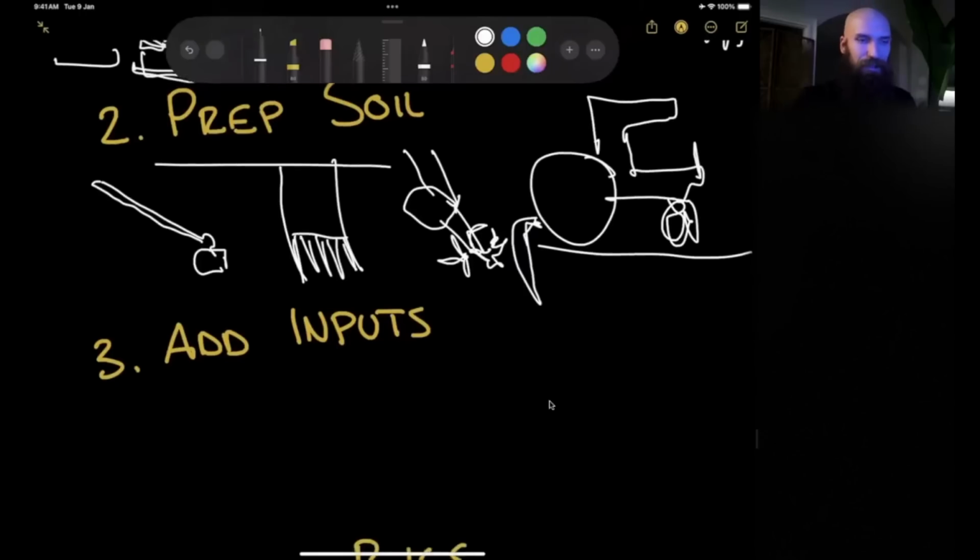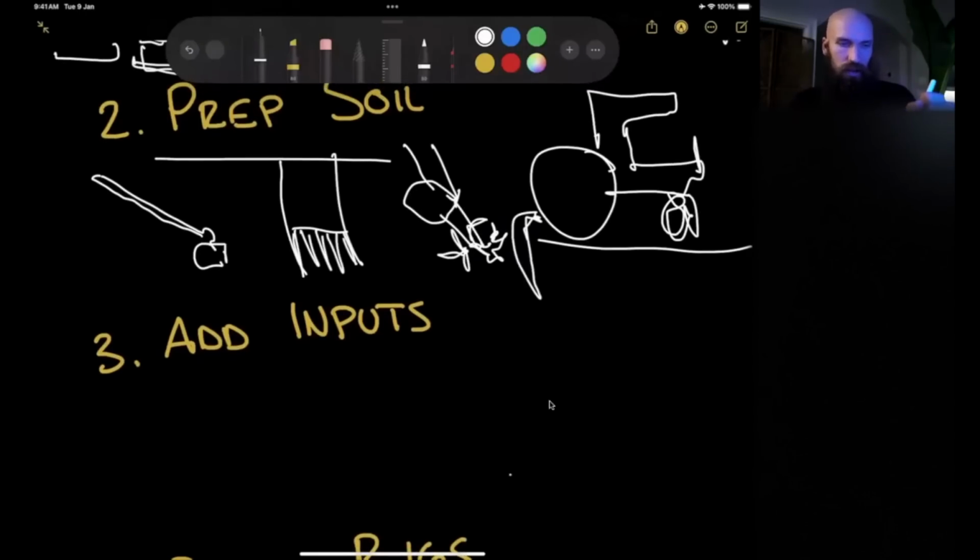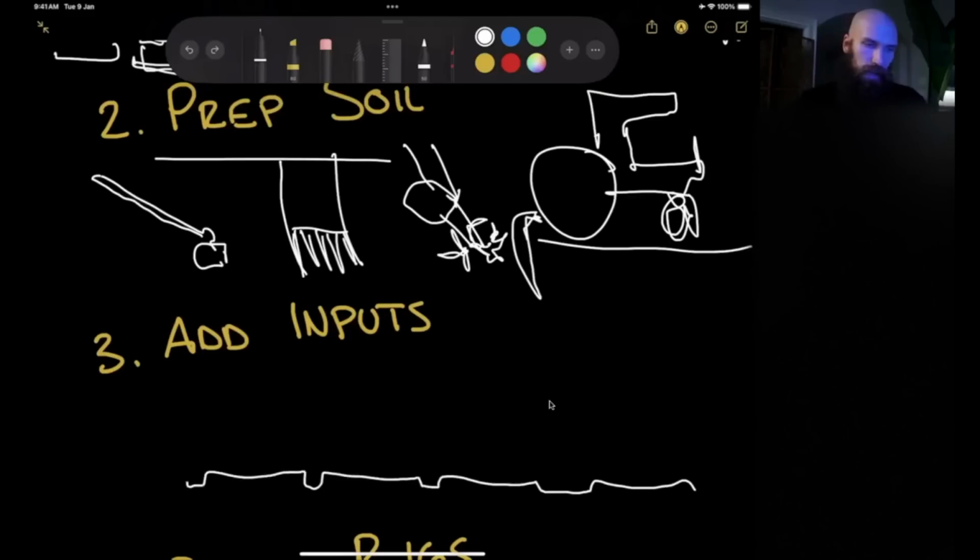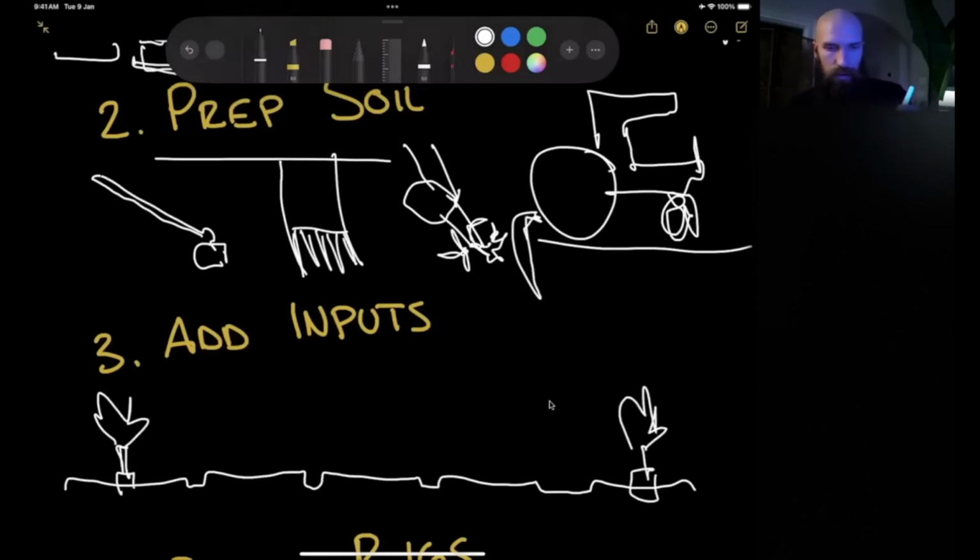Step 3, add your inputs. So let's say this is your tree line, access bed, alley crop bed, and another tree line. If you've got your tree lines right here, we'll draw a little tree, and you've got your alley crops. You're going to distribute whatever inputs you have in accordance with the demands of that space. So I wouldn't be adding any inputs on the walking path.